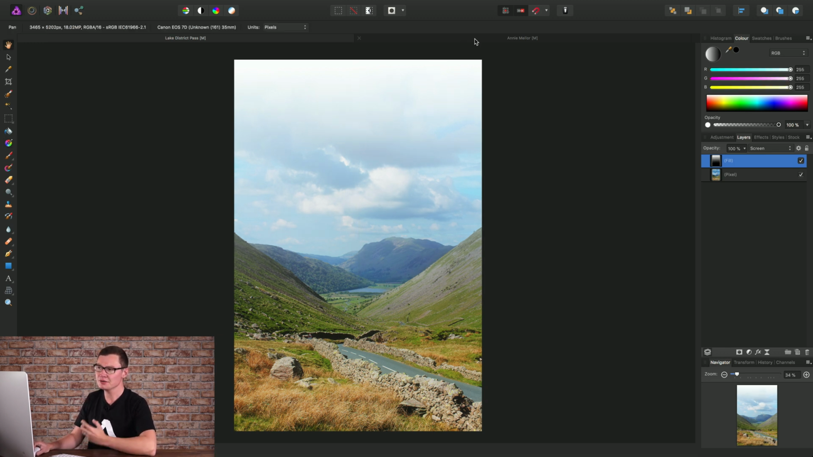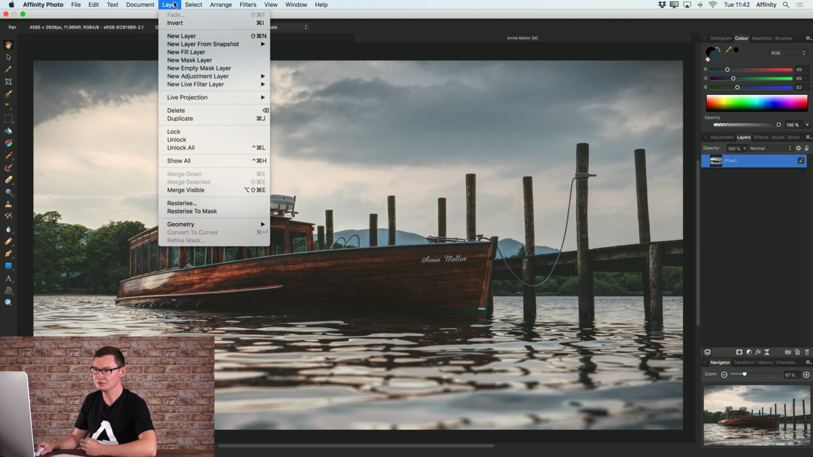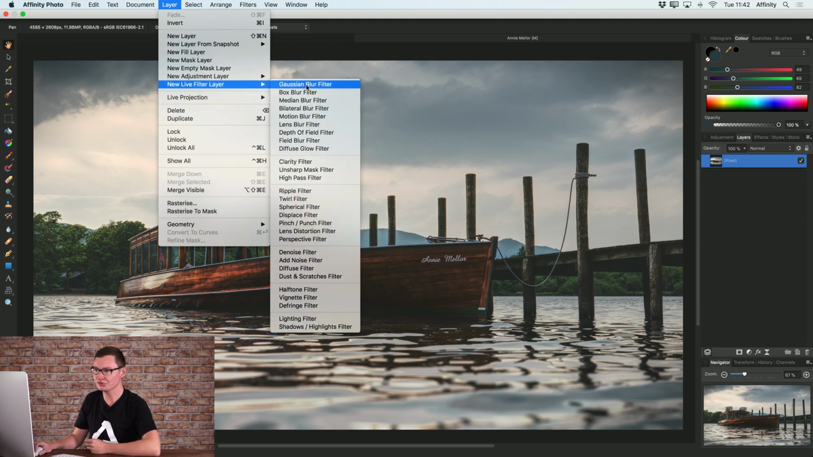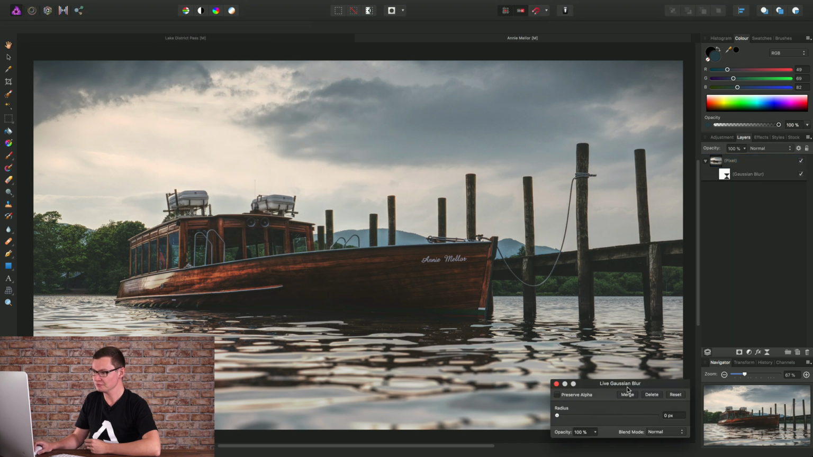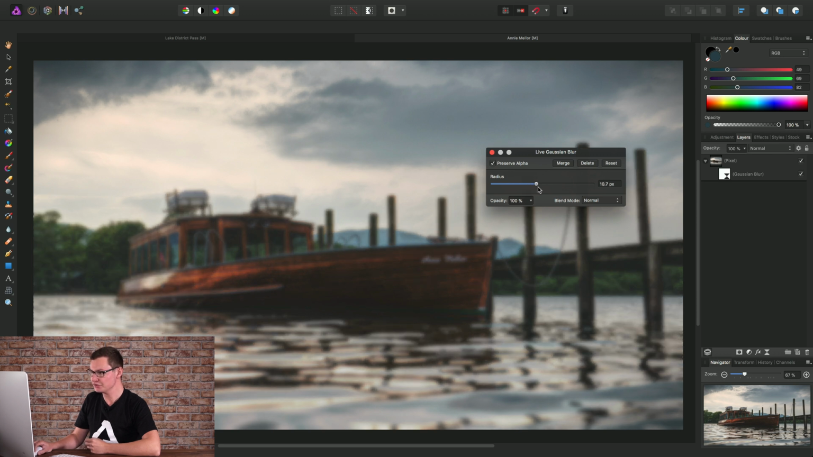So another use for the gradient tool is to create graduated masks. I'll demonstrate this using this image by going to Layer, New Live Filter Layer, and creating a Gaussian Blur filter. I'll just check Preserve Alpha on the dialog box and drag the radius up to about 10 pixels.